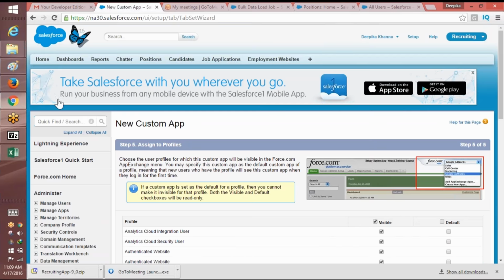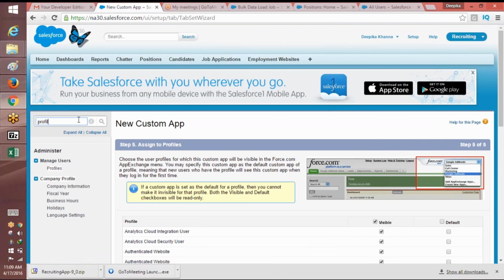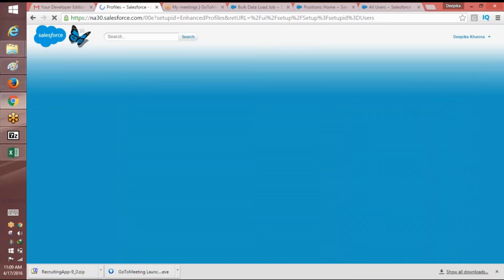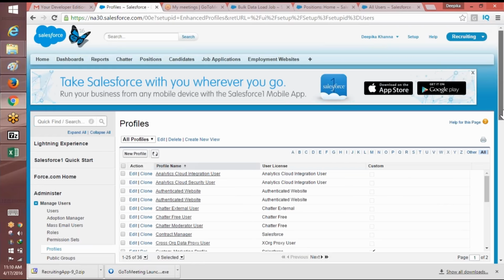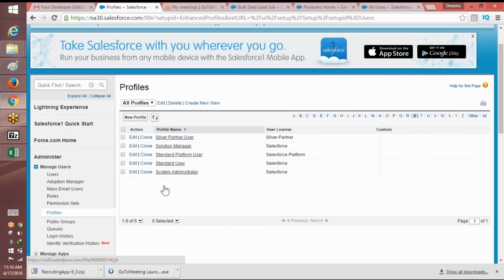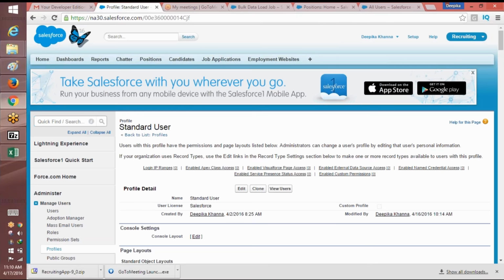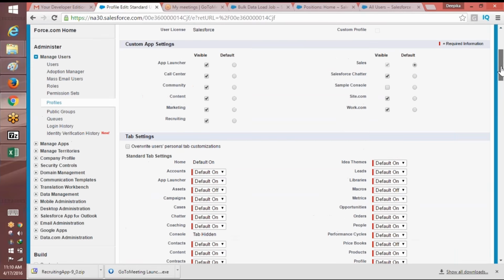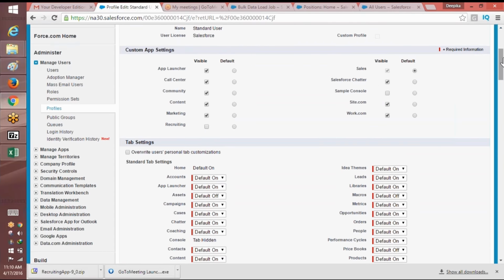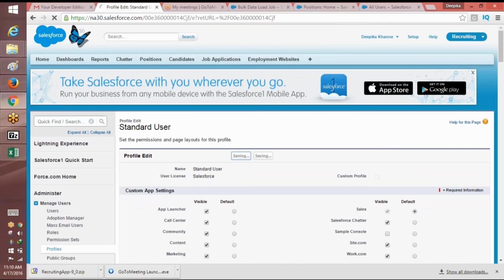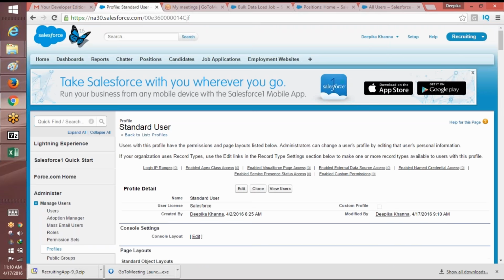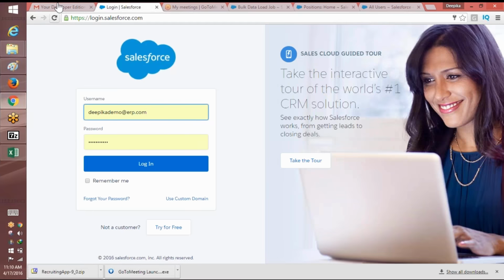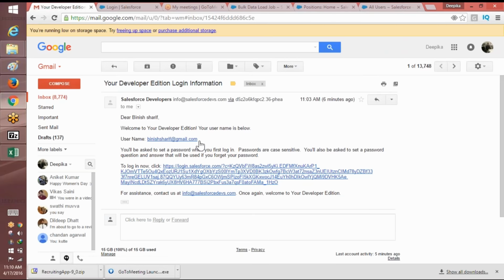Okay, good. So moving back to the profile, we'll go back to the profiles here. We will go to our standard user. If you want me to take that access away, what will I do? I will go up here to the edit and click on this recruiting application, unselect this one and hit save. Now if I log out and log in back again as Binish, I will not be able to see the recruiting application because I just took away that access.